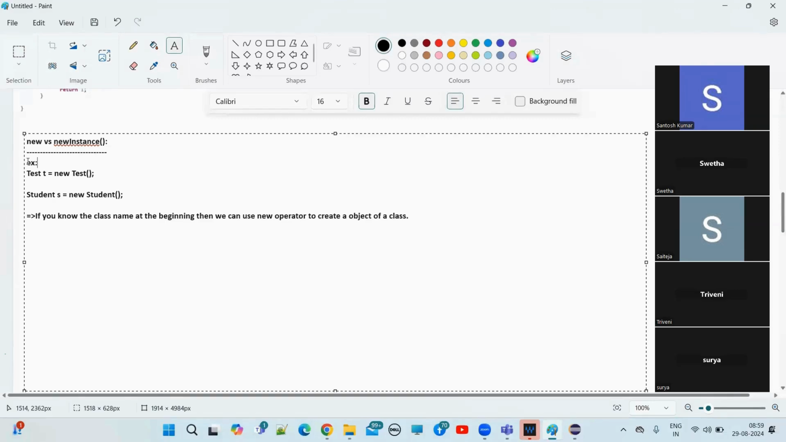go for the newInstance method? By using the newInstance method also, as we discussed yesterday, we can create an object of a class, right? Come on, everyone. Guys, clear? So by using the newInstance method also, we can create an object of a class. So already we have the new operator, then why should we go for the newInstance method?